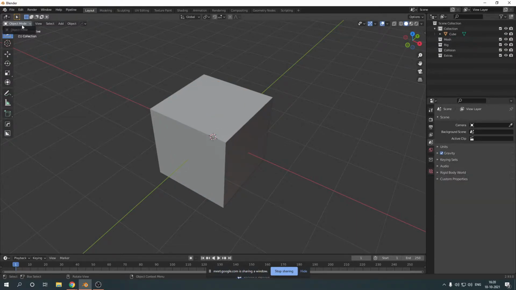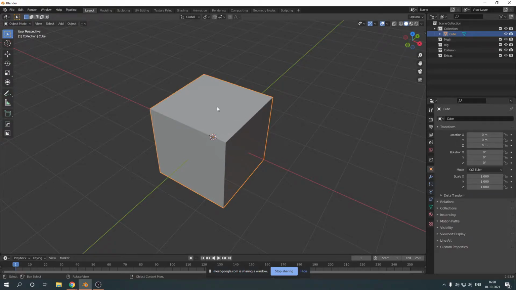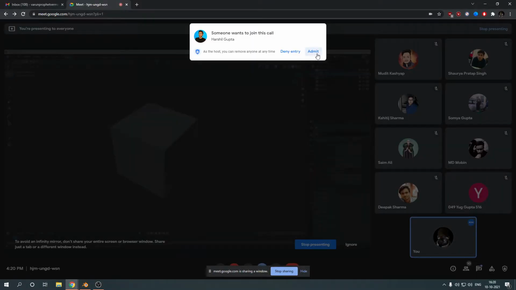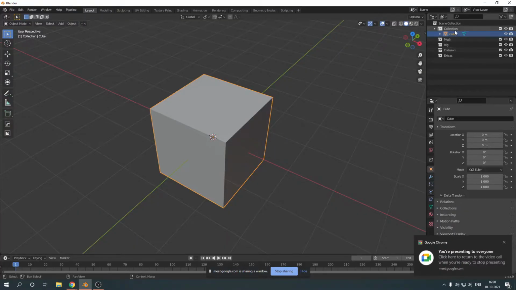Let's go to a different mode. I'll select my cube. And before that, this is the collection. On your right hand, this is the collection section, the scene collection, whatever it's being displayed right now. This cube is a part of this collection. And don't just think about mesh, rig, or collision. They are totally different. Okay, so this is our collection and this is our cube.